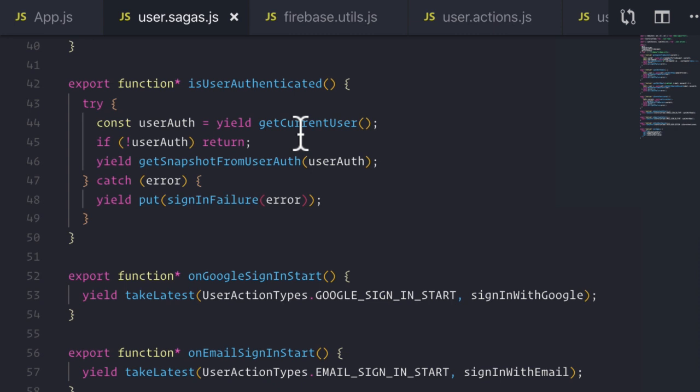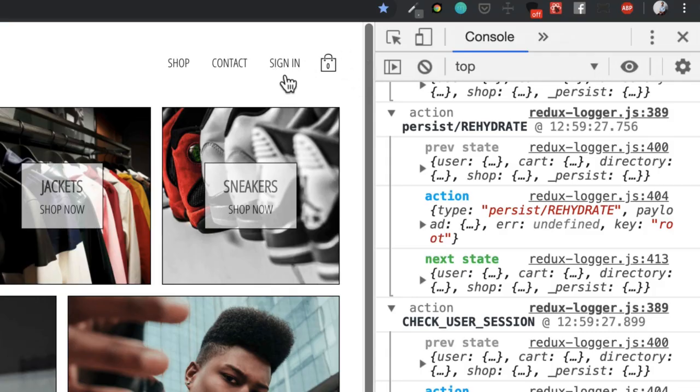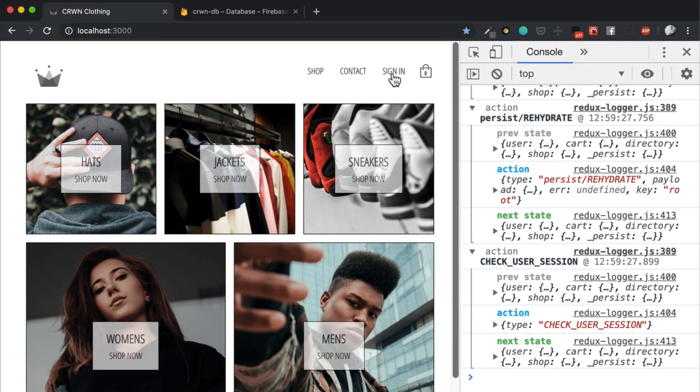So now let's actually update our code so that when we sign out, it's also successful. Because right now there's no way for our application to actually sign out properly. So let's build that in the next lesson.